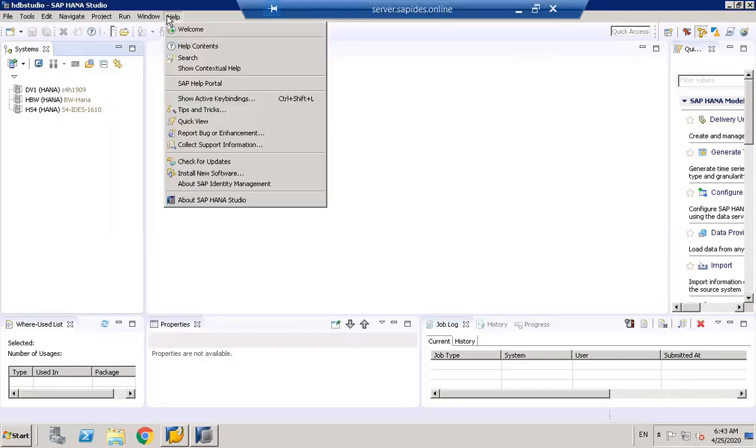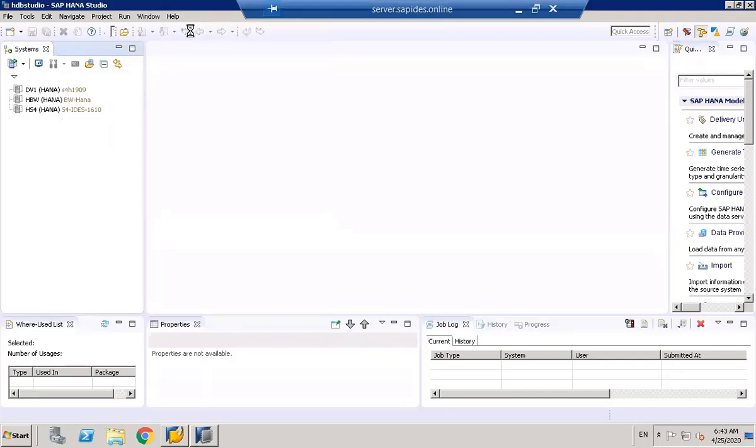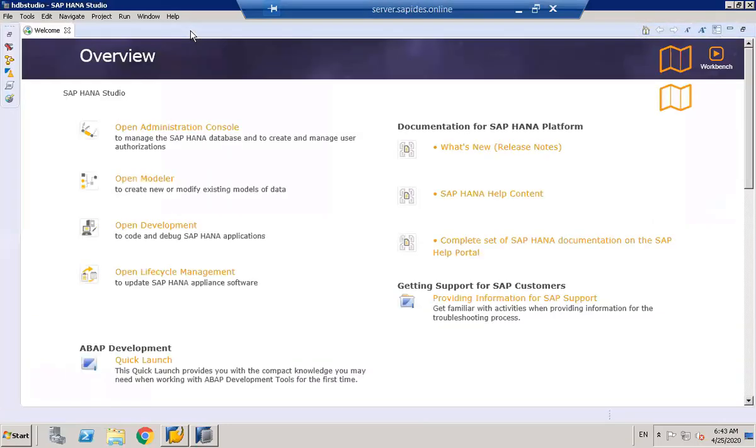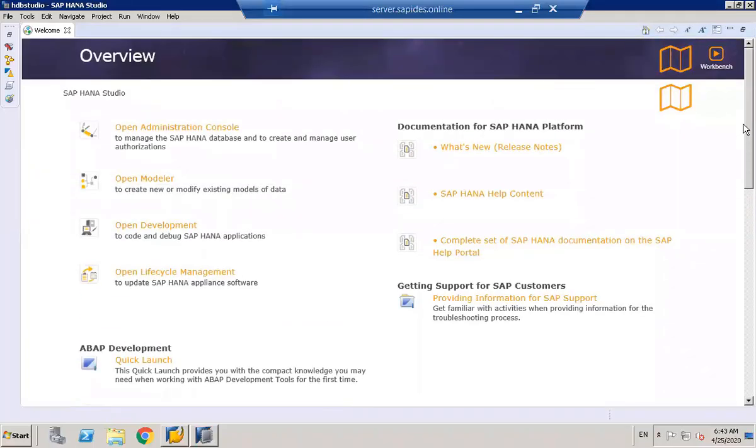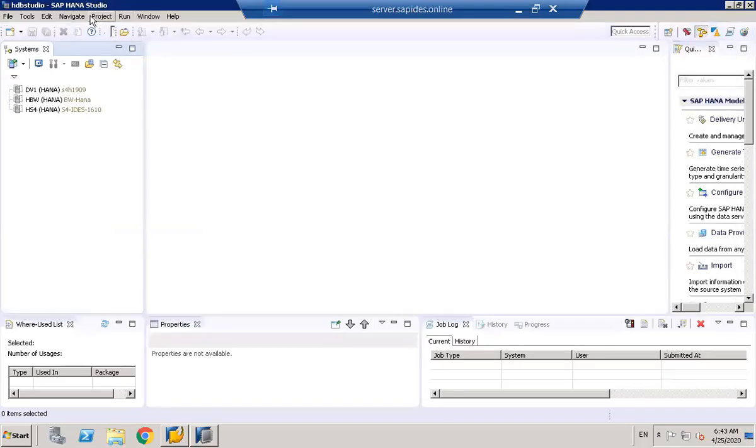In some cases, if you are logging in for the first time, the system will take you to a welcome page, which talks a little bit about what is covered in the HANA Studio and how to use it. You can close the welcome page from here. And if you want to see this information, you can easily go to help and go to the welcome page.